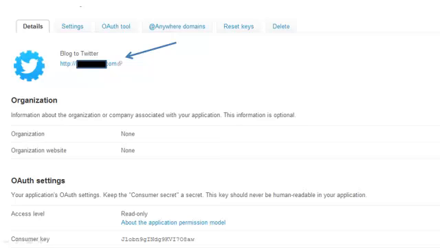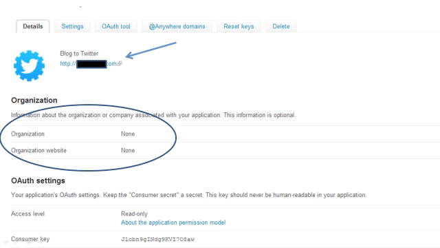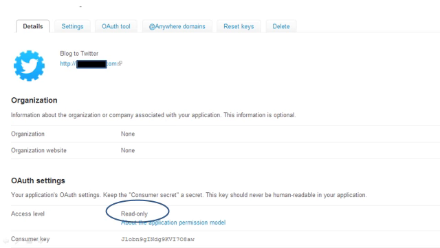And on your next page, you're going to know you did it right. You're going to see Blog to Twitter, and it will have your Twitter name up there, whatever your Twitter page or your blog name will be there. Now there's a challenge. Here's again step 2 of the fun. You're going to notice an organization that says none, website none, and the other challenge is it's read only. That needs to be set to read and write. If it's not, it's not going to work.